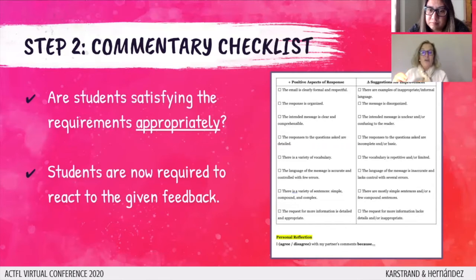This is also the first time that students are going to be required to react to the given feedback. Step 1, as Anna said, it's just, is it there? Is it not? They're going to get it back and they're going to look, right? Now they're going to get their feedback back from their peer, from their, what was their critical friend? What was it, Anna? Critical friend.